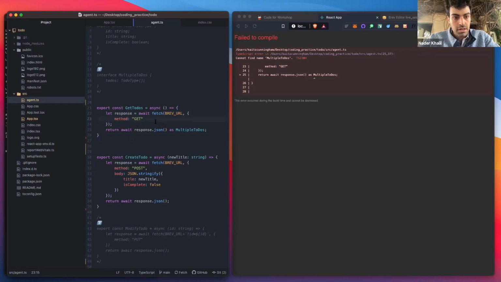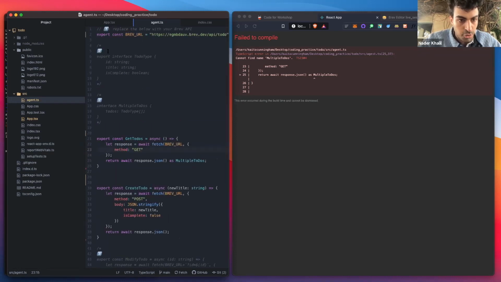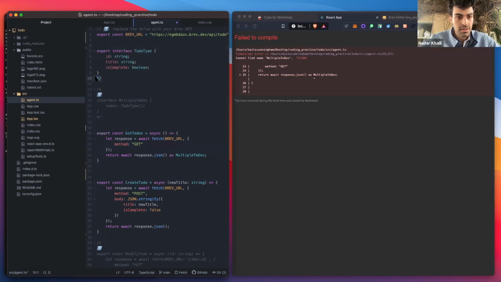So can you go to the top of this file? There's a code block on lines 4, 5, and 11. Can you remove those lines? An interface is the TypeScript way of defining a type, like string, int, or bool for Boolean. We're going to create a new one called ToDoType. Can you go to your Brev code?